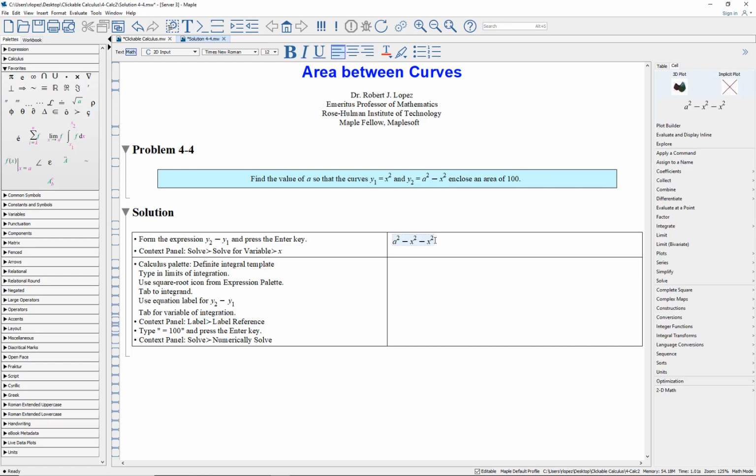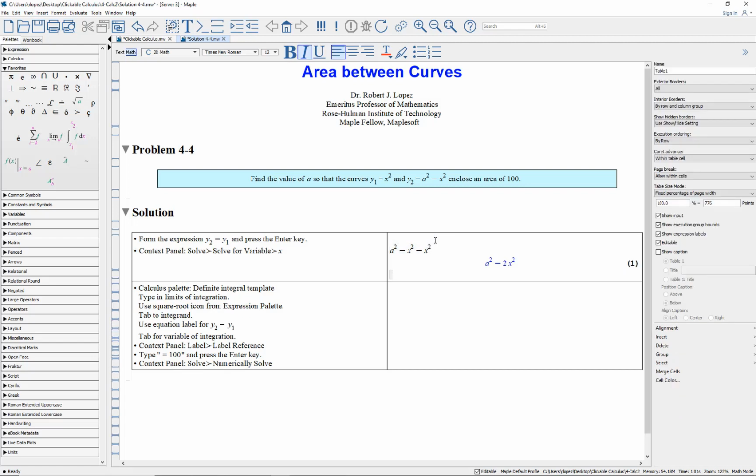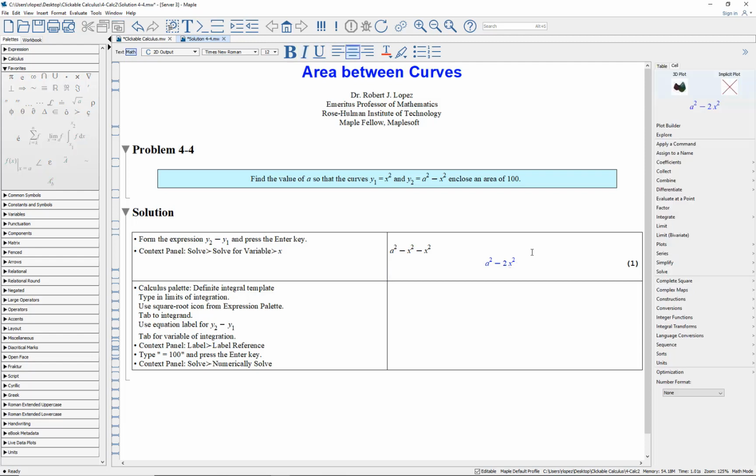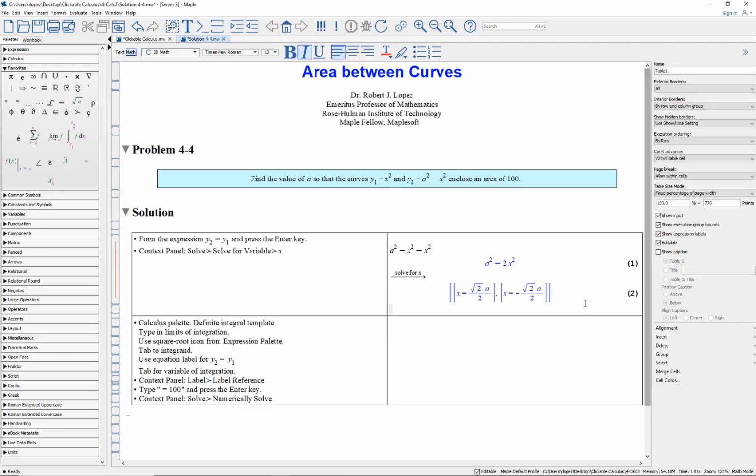So I want to solve this for x. And there are two solutions. If you look carefully, it's plus or minus a over the square root of 2. So now we're ready to integrate. And I will make use of this definite integral template. Comes from the calculus palette. I've shown how to put things into the favorites palette. So here's the definite integral we have to evaluate.